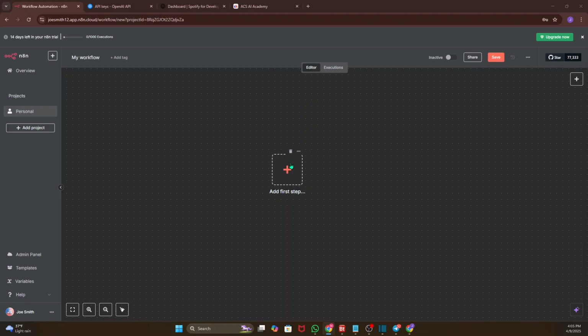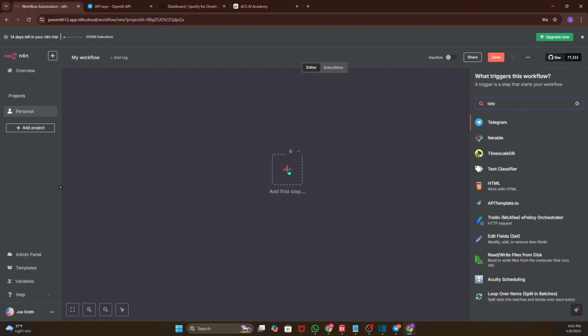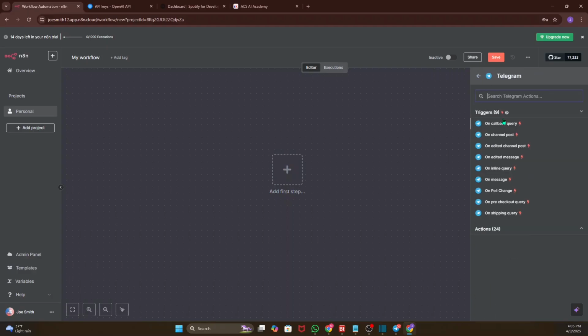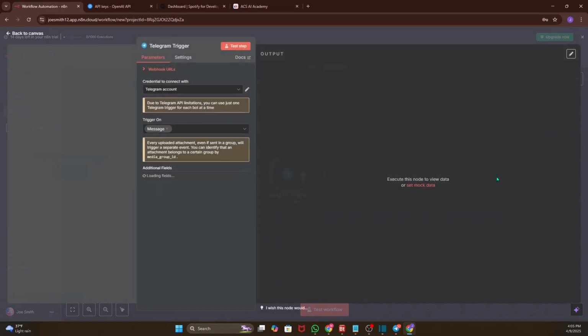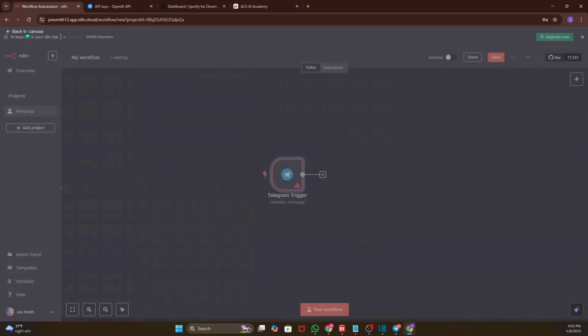But let's just get started by creating a Telegram trigger. We can click this or tab, and we'll type in Telegram. We'll come over and we'll select that, and we're going to choose on message. After we choose on message, we're going to make sure that our correct account shows up. Since we configured it already, it should be in there. So that should be good to go.